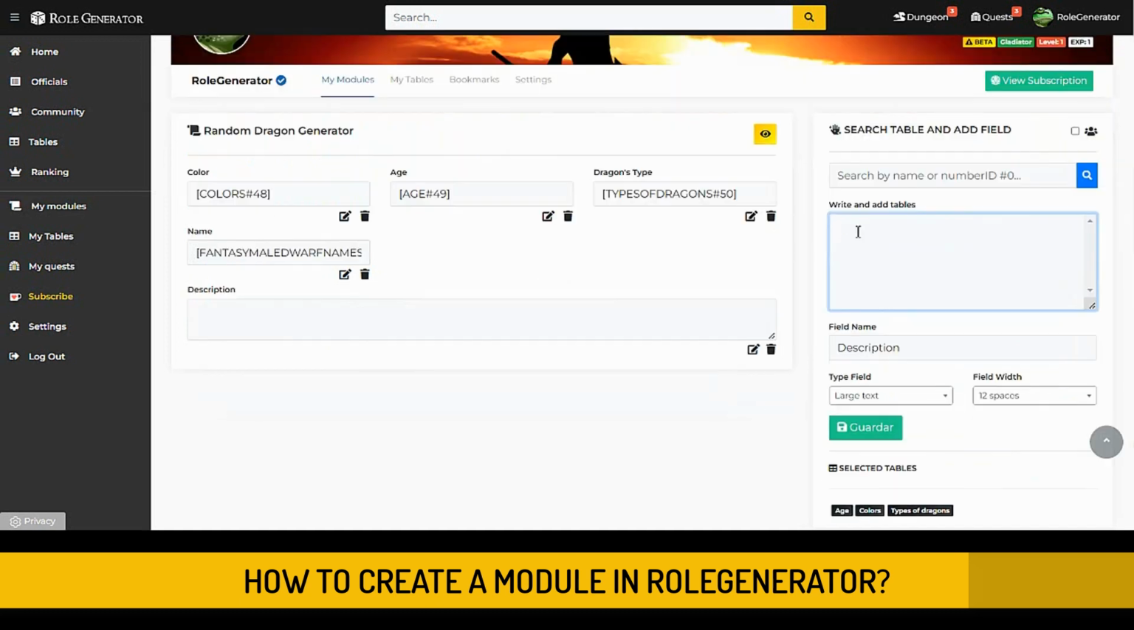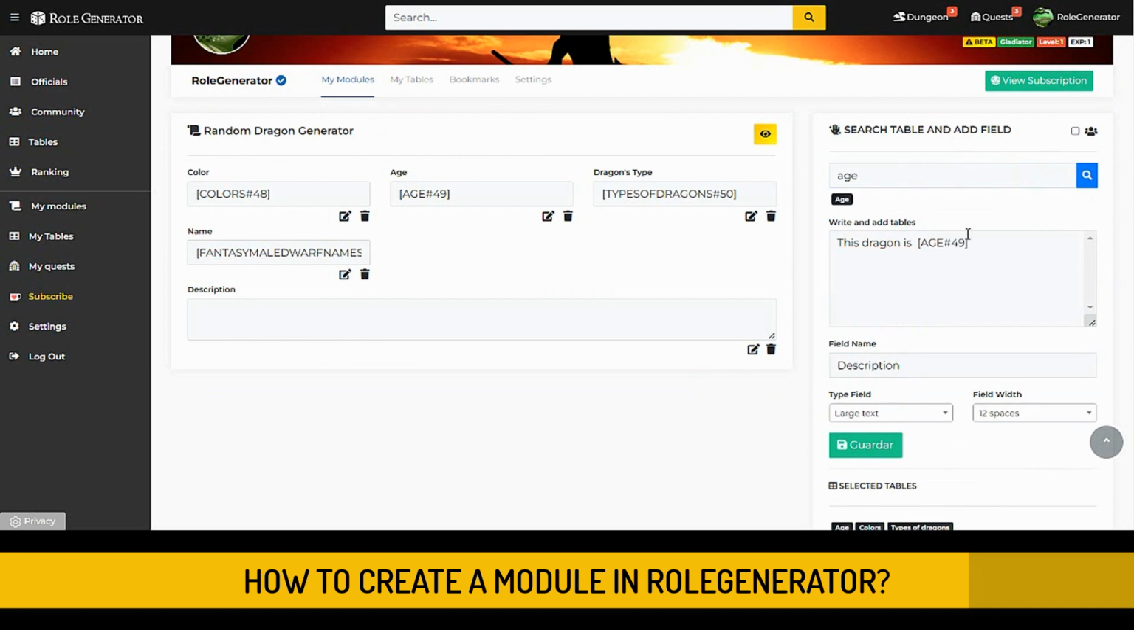Finally, let's create a field with text between tables. First we add the large field of 12 spaces. You can toggle between text and tables, but remember that to choose your private tables, the Community Table Lookup button must be unchecked.